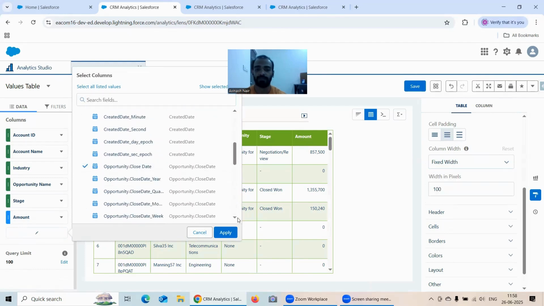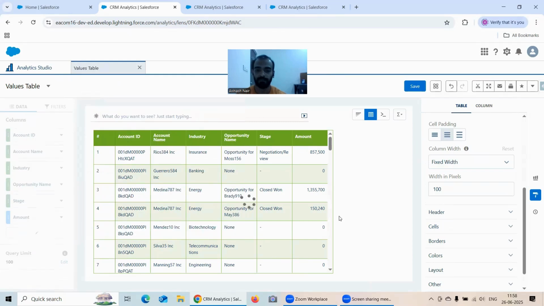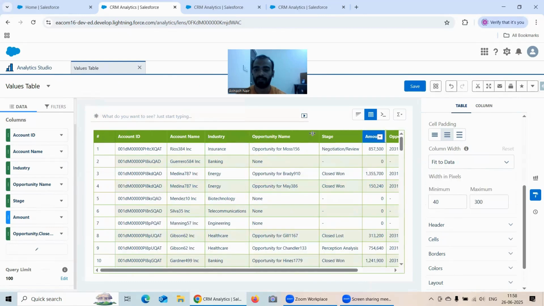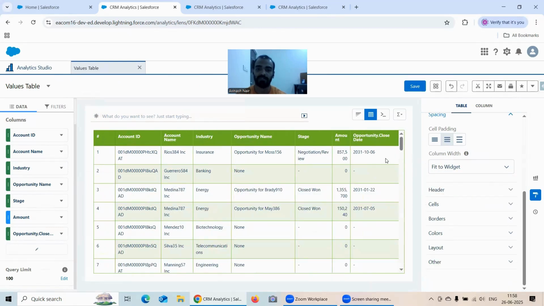opportunity closed date. Okay. Yeah, so basically there will be a fixed bit, but if you click on fit to data, that's how it will appear. And then you have something called fit to widget. So in the widget, it will completely fit up. Okay, so no matter how many columns you do, there will be a specific size, and in that it will fit to that widget. Fine.